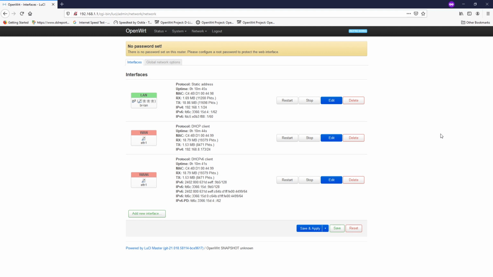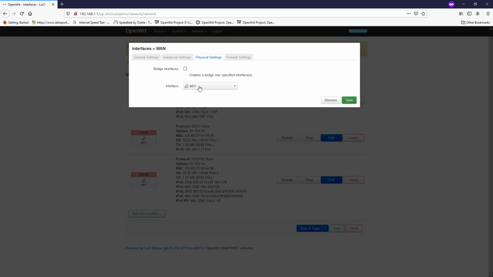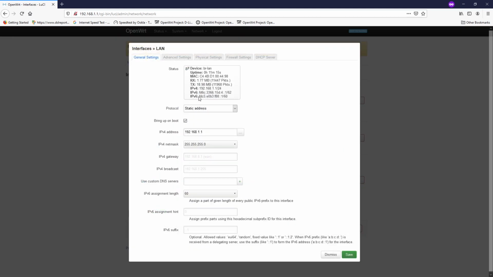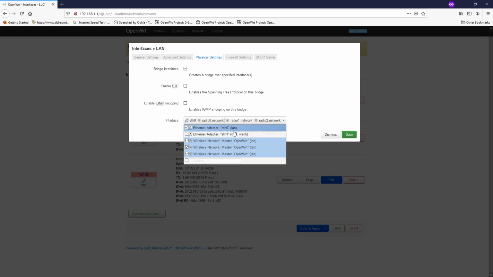On OpenWRT LuCI page, the WAN port and the LAN port are still the same. So we can see that no matter whether it is an Ethernet port or the SFP port, the interface shown right here is still ETH1 for the WAN port. Let's check it. This is ETH1 and this is ETH0.